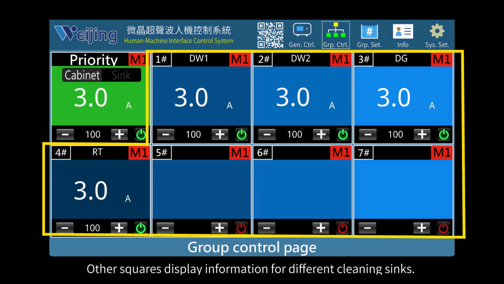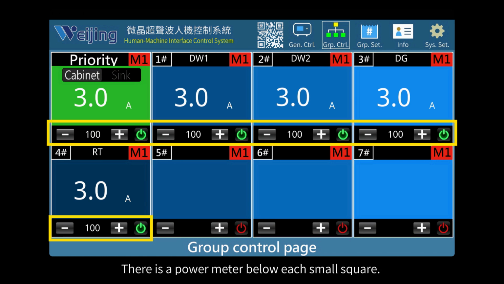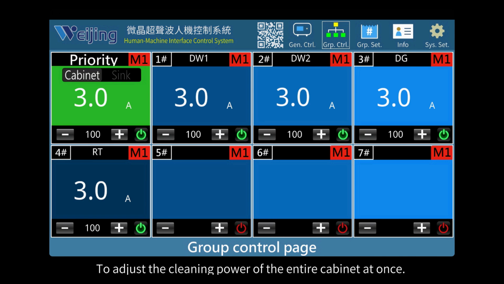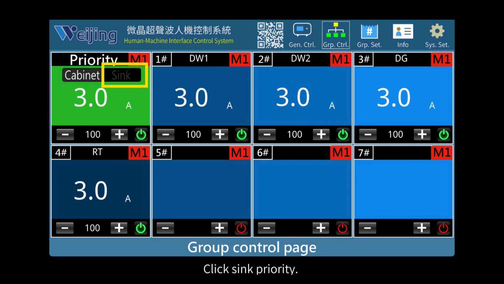Other squares display information for different cleaning sinks. There is a power meter below each small square. To change the power individually, or start or pause the generator, click Cabinet Priority. To adjust the cleaning power of the entire cabinet at once, click Sink Priority.